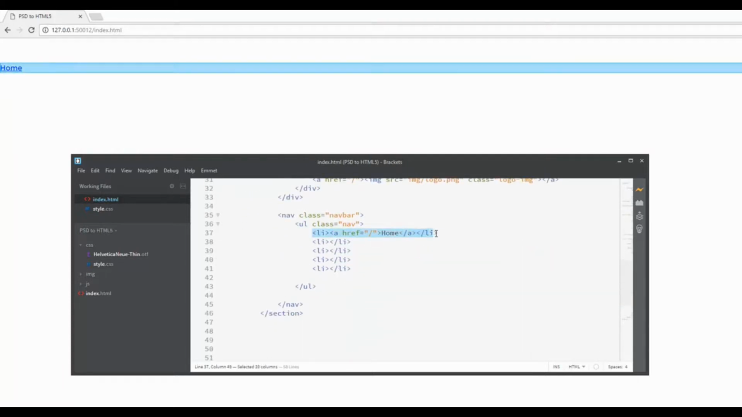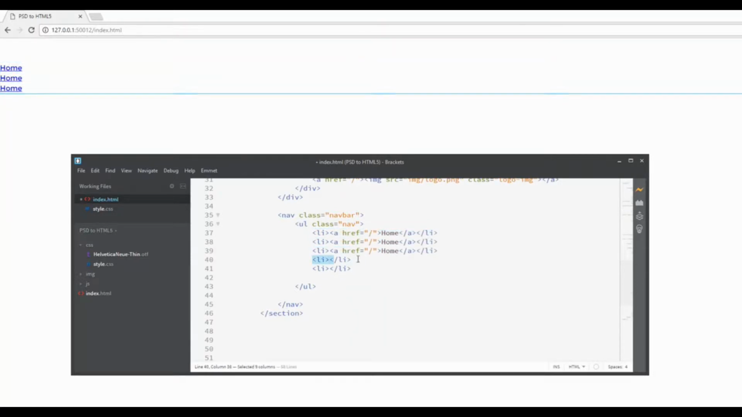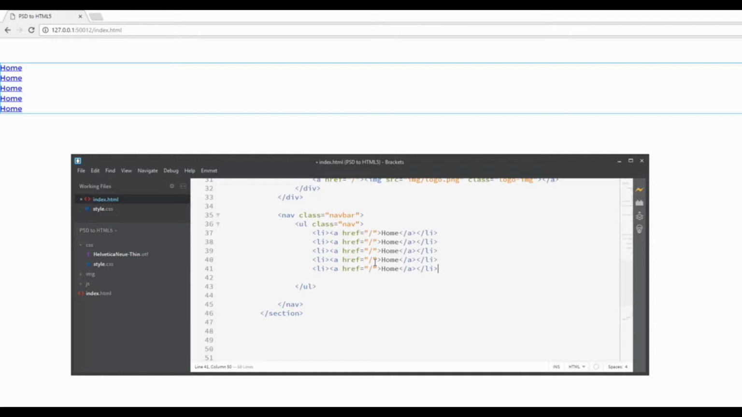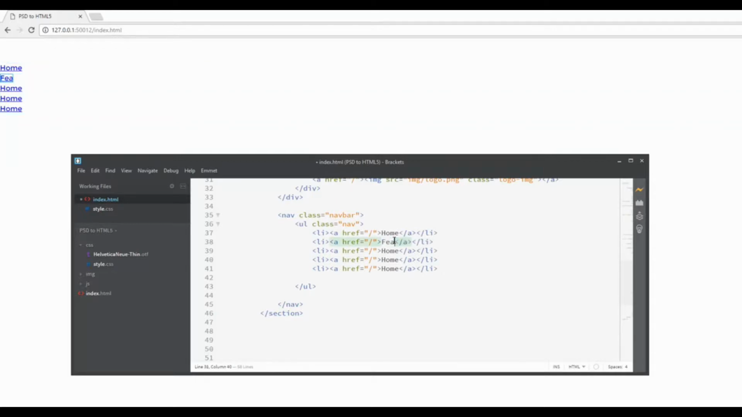And I'm just going to copy and paste this 4 more times, just like that, and we're gonna change these accordingly. Features, download, blog, and contact.